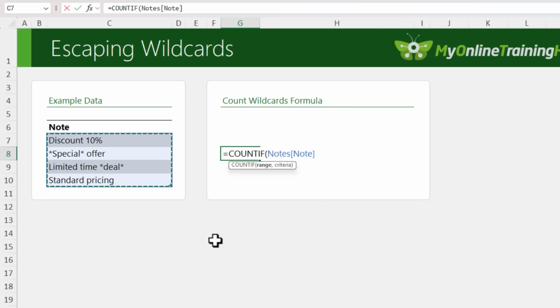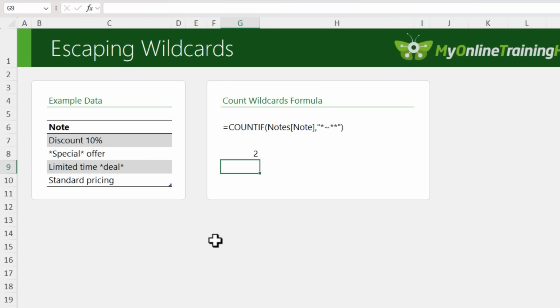So my range, the notes, and then the criteria, I need to allow for text either side of the asterisk. So we start with an asterisk. Then I want to count where there is an asterisk, so I use the tilde wildcard escape character followed by an asterisk to tell Excel to treat the asterisk as a literal character. Lastly, I need to allow for any text after the asterisk, so we need another asterisk wildcard, followed by double quotes, close parentheses on COUNTIF. And with that, COUNTIF counts all instances of notes that contain asterisks anywhere in the text string.